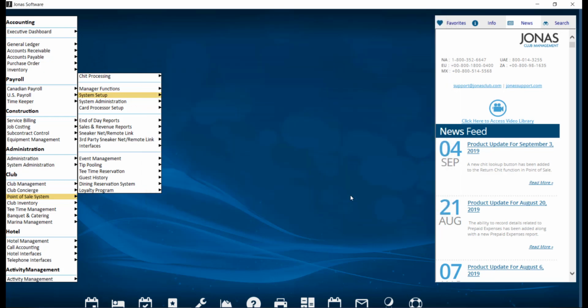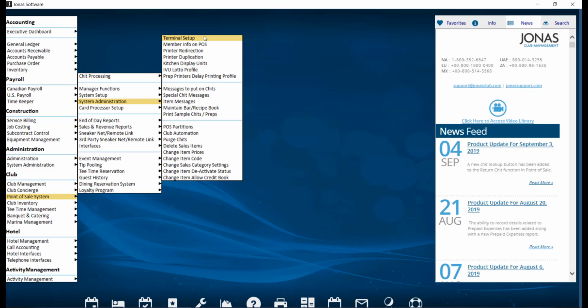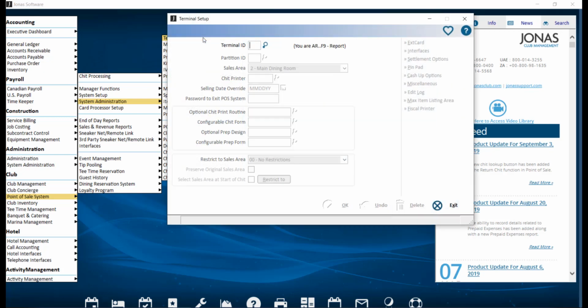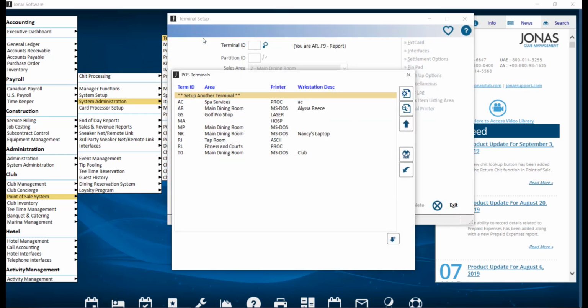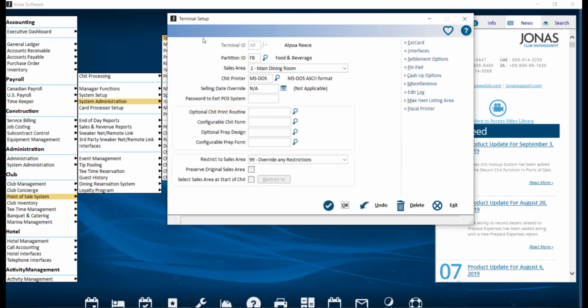You can override these parameters on a terminal by terminal basis by navigating over to Point of Sale, System Administration, and Terminal Setup. Select the Terminal ID, then select the Chit template in the Configurable Chit Form field, and click OK to save.